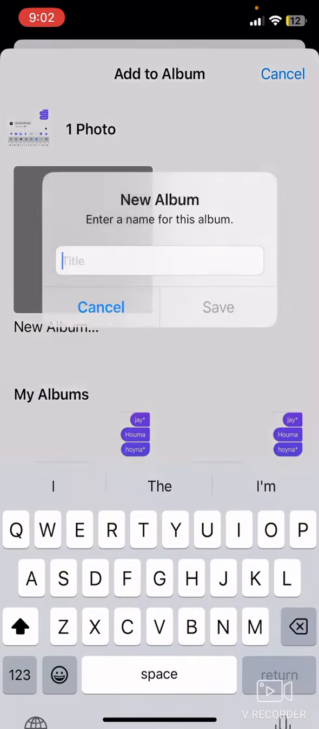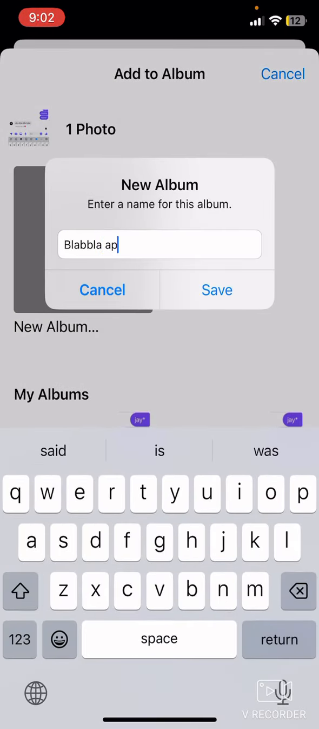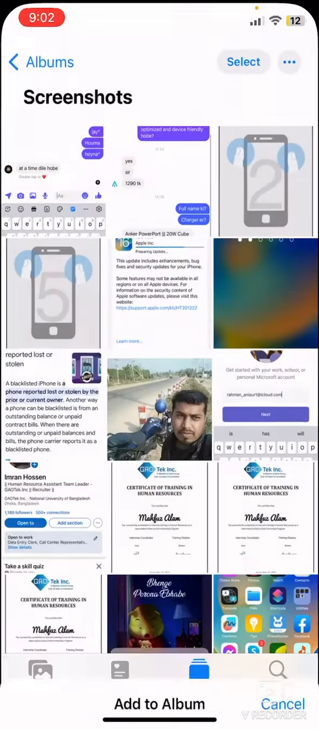Now name your album here. My new album. Save. Your photo is added to the album.